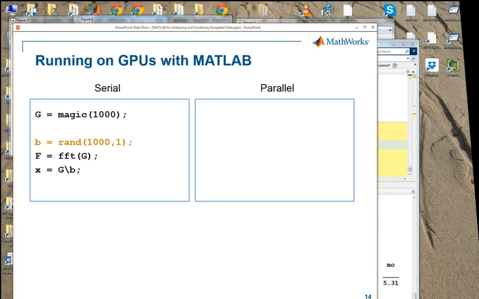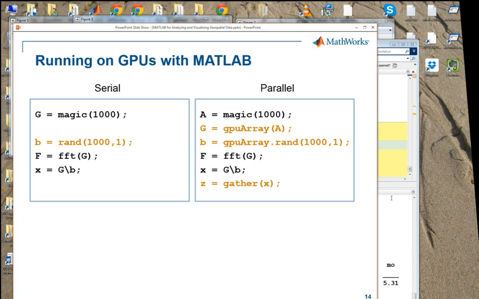The next thing I want to talk about is GPUs, or graphics processing units. These are quite popular these days for offloading some of the calculations from the main part of your computer. Similarly to the parfor loop, I want to show you how easy this can be to do. If I'm going to do some calculation here, the way I would do it in parallel with GPUs is I'm going to create my array, and convert my array into a GPU array.